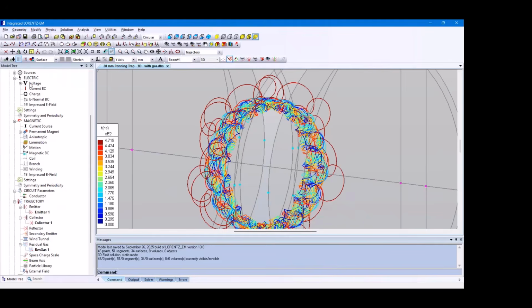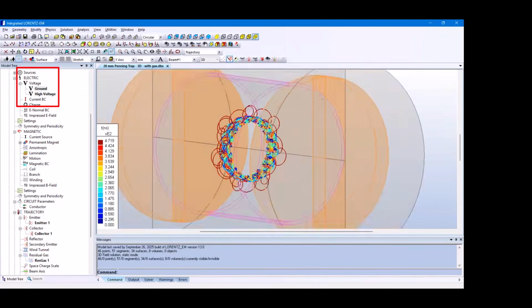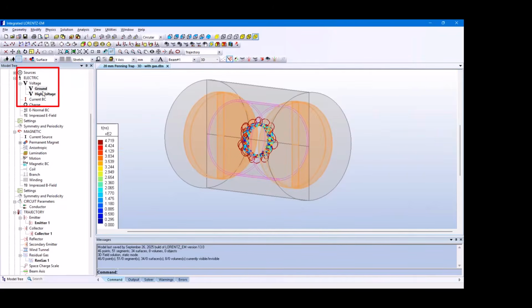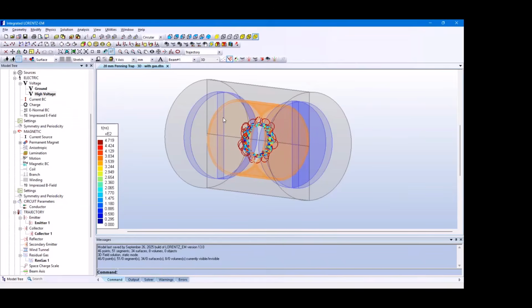On looking at the model tree, you can see the physics applied to the model. Under the electric part of the model tree, you can see the setup voltages. When ground and high voltage is clicked, it highlights the corresponding model part in orange. Double-clicking on these voltages will open the setup box, and voltages and corresponding volumes can be changed.